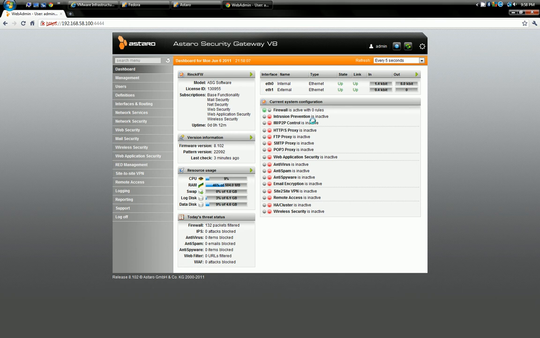Now, obviously, I'm not going to go through every single setting on the Astaro Security Gateway because, again, every firewall is different. We're just going to be focusing on some of the basic functionalities of a firewall and the effects of the changes or the rules that you put in place on the firewall.